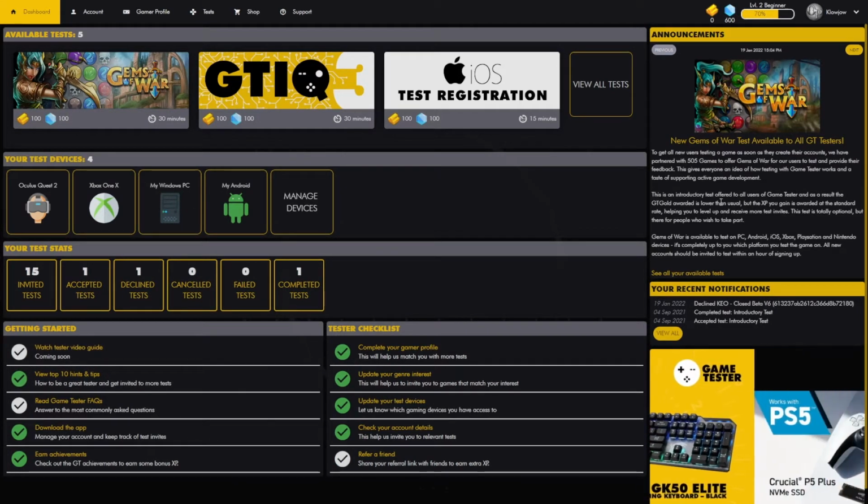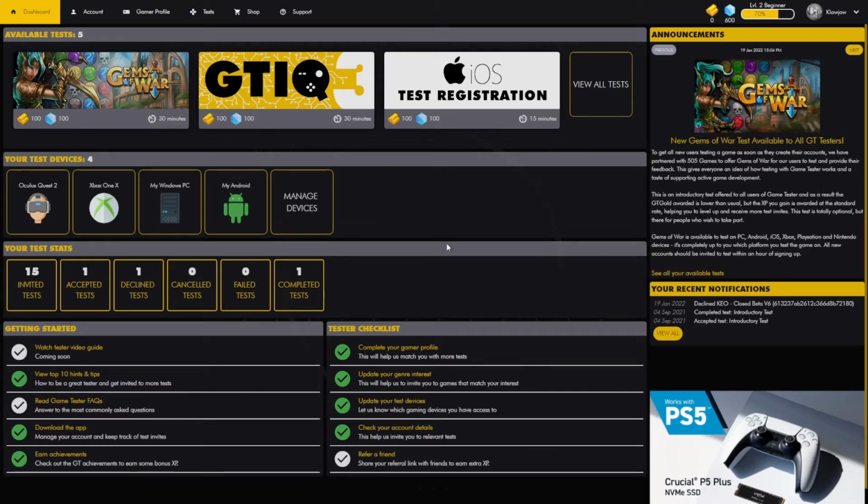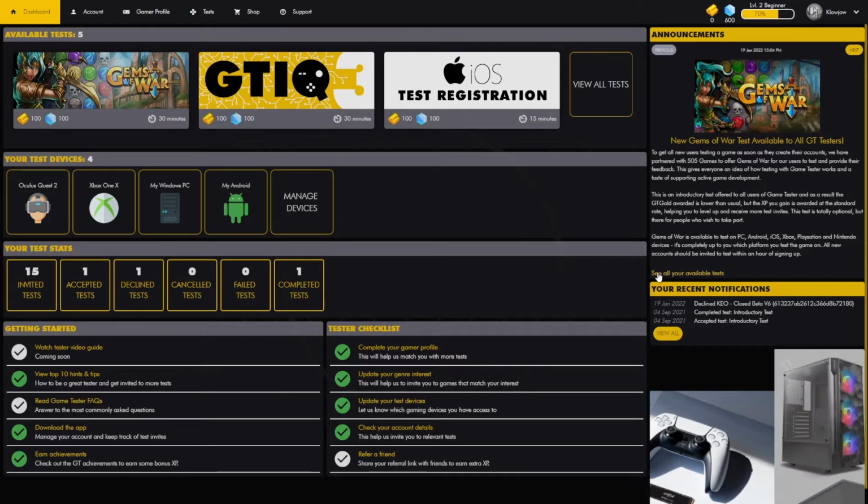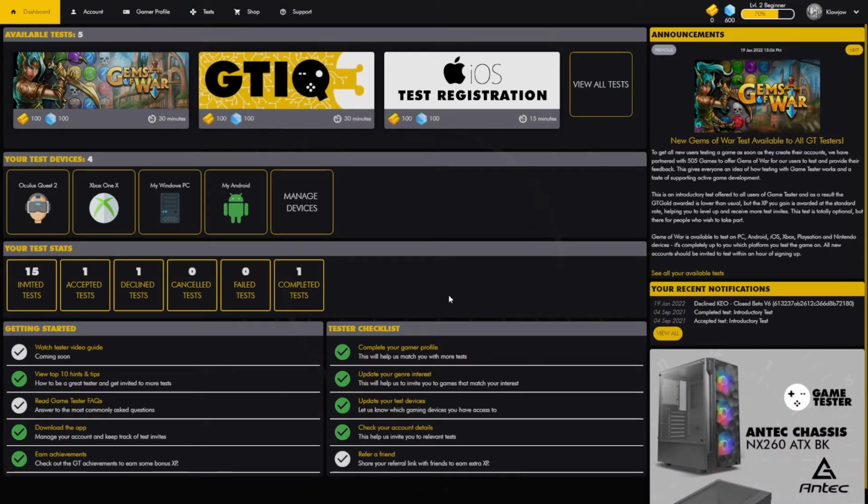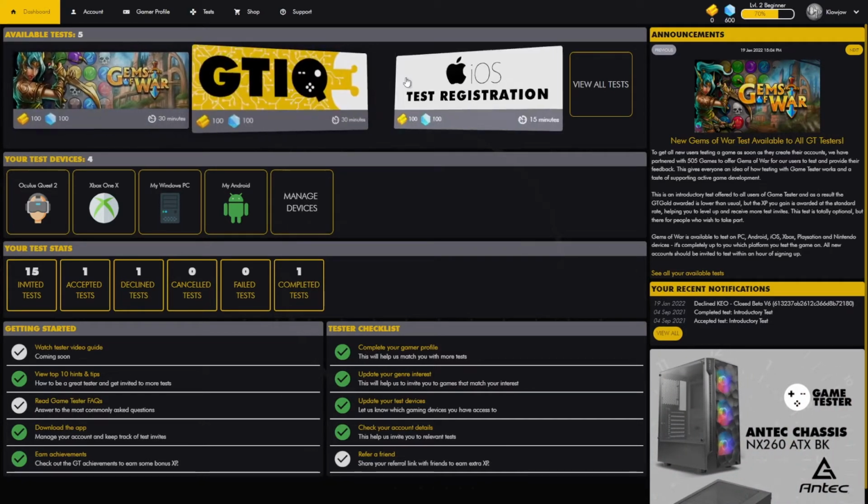But we're going to be focusing mostly on new testers and how to make the best of your account, get more tests coming in, and ultimately rack up your rewards. So we'll go through the dashboard first. The first thing you should see is your tests.